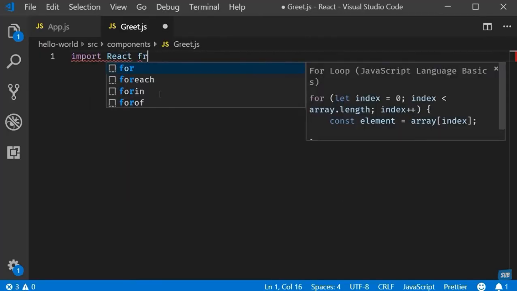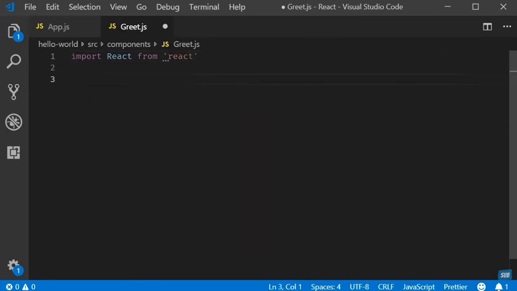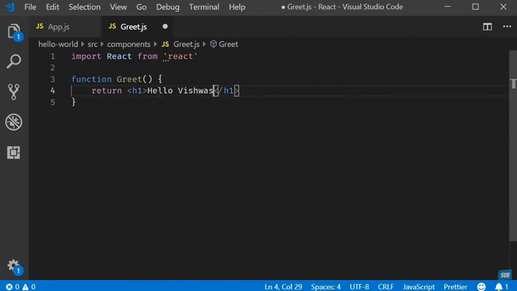Now within the file, the first step is to import React. So import React from React. Any component you create, always make sure to import it. Next, let's create a new function. Function greet and return an h1 tag that says "Hello Vishwas." That is pretty much it. You have created your first functional component.